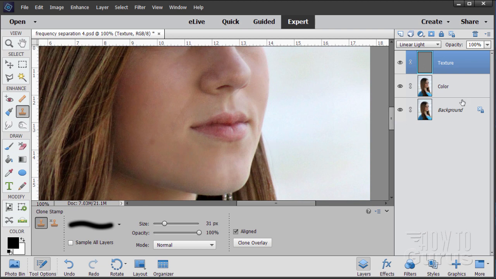Okay, let's take care of this. That needs a color shift. So back to our color layer. And I'll grab from just next to it and come right on top. And there we go. That fixes that one. Okay, back to our texture.